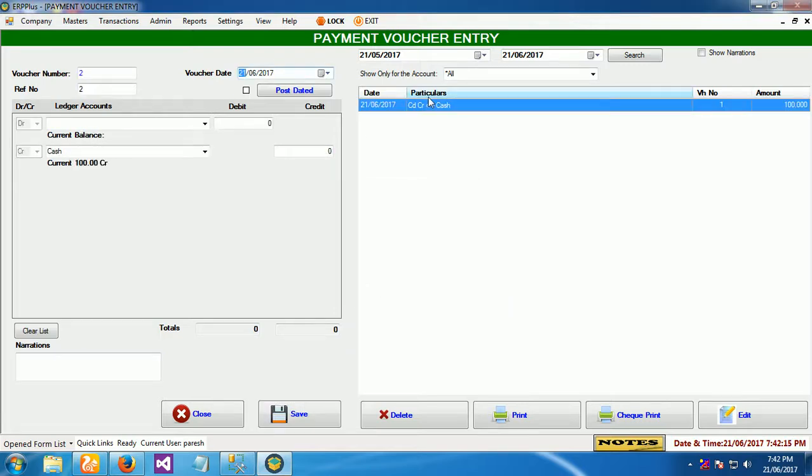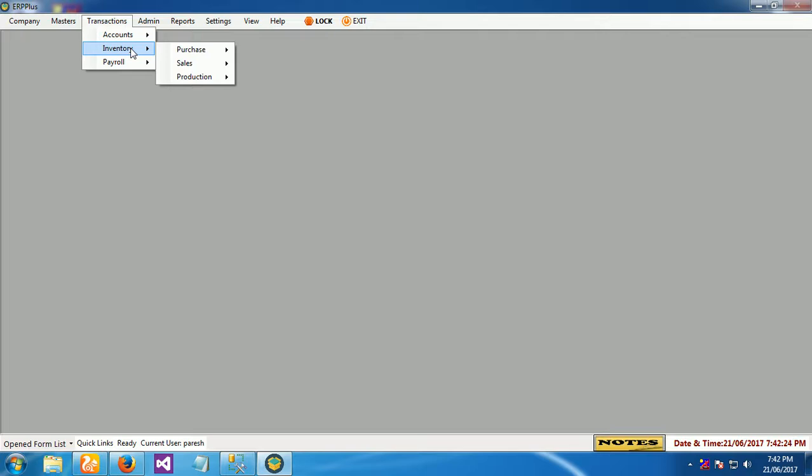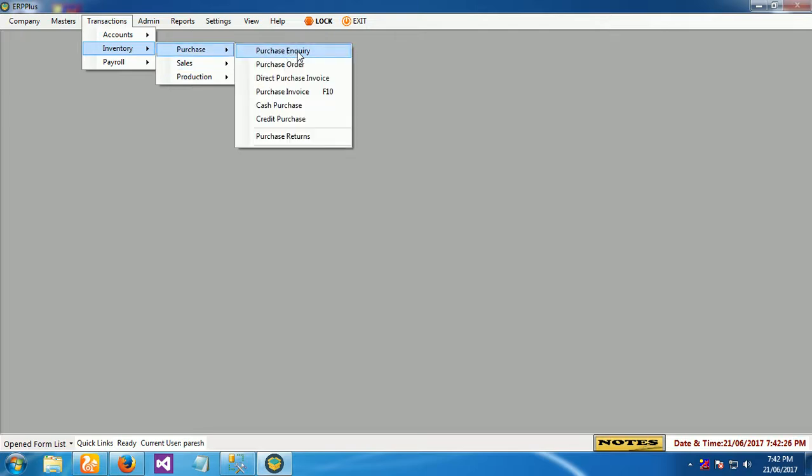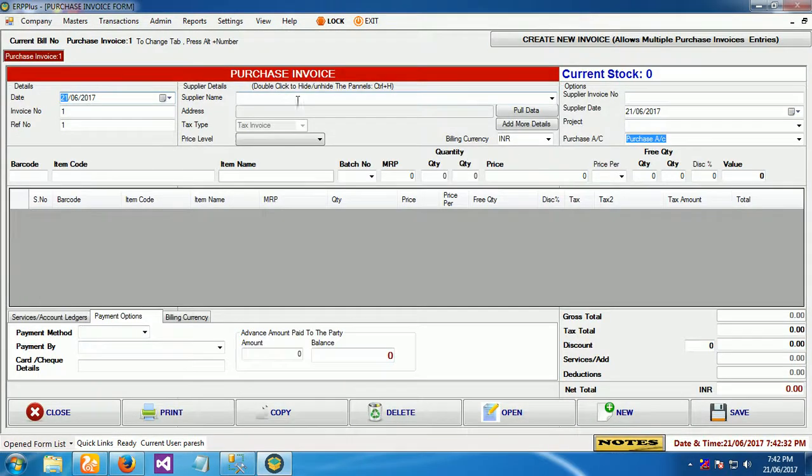So this way you can generate all the transactions, and they will appear here. In the same way there are receipt, journal, and sales. These are the voucher lists. And on inventory we do have a purchase inquiry, purchase order, direct purchase, purchase invoice, and purchase return. Let's move to the purchase invoice.